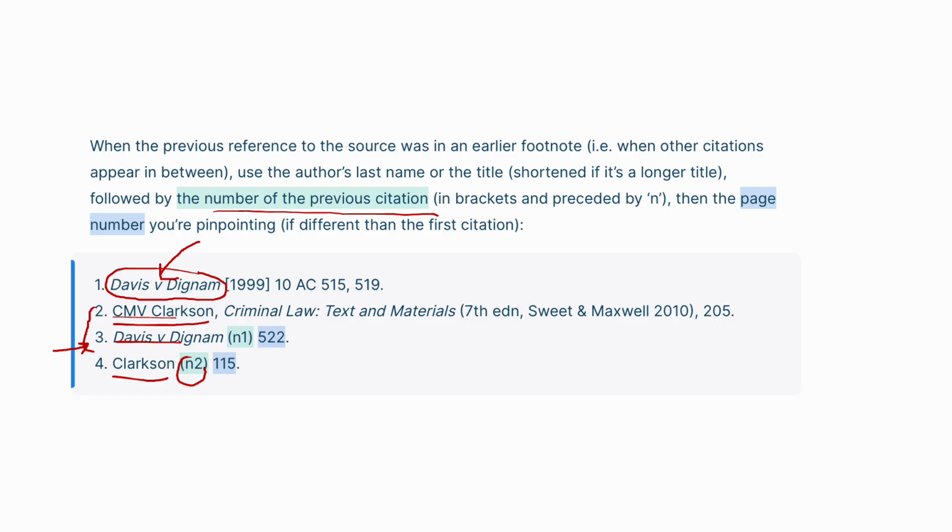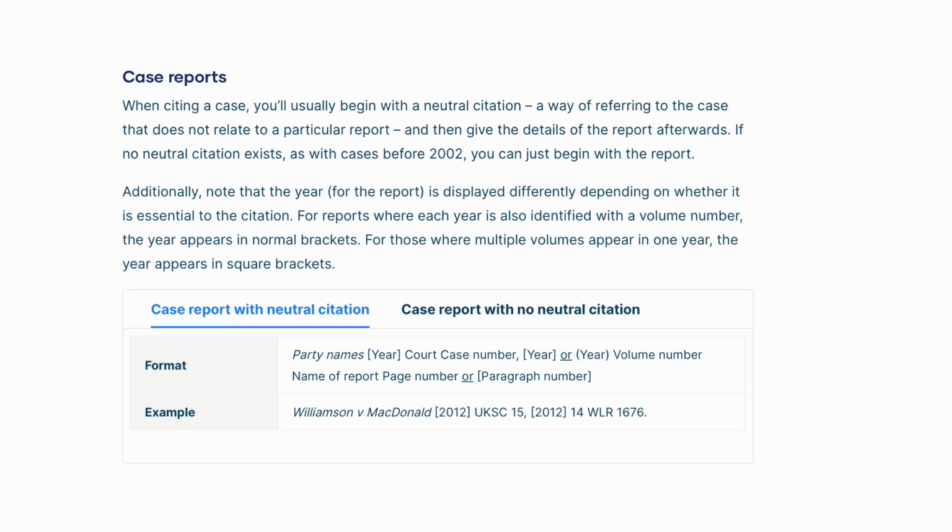When does it happen? When you are going to repeat this. If this was exactly after this, you would just put Ibid. If it was two of them after that, you put the last name, and the number before, and then the page number. Let's have a look at an example of a case report.